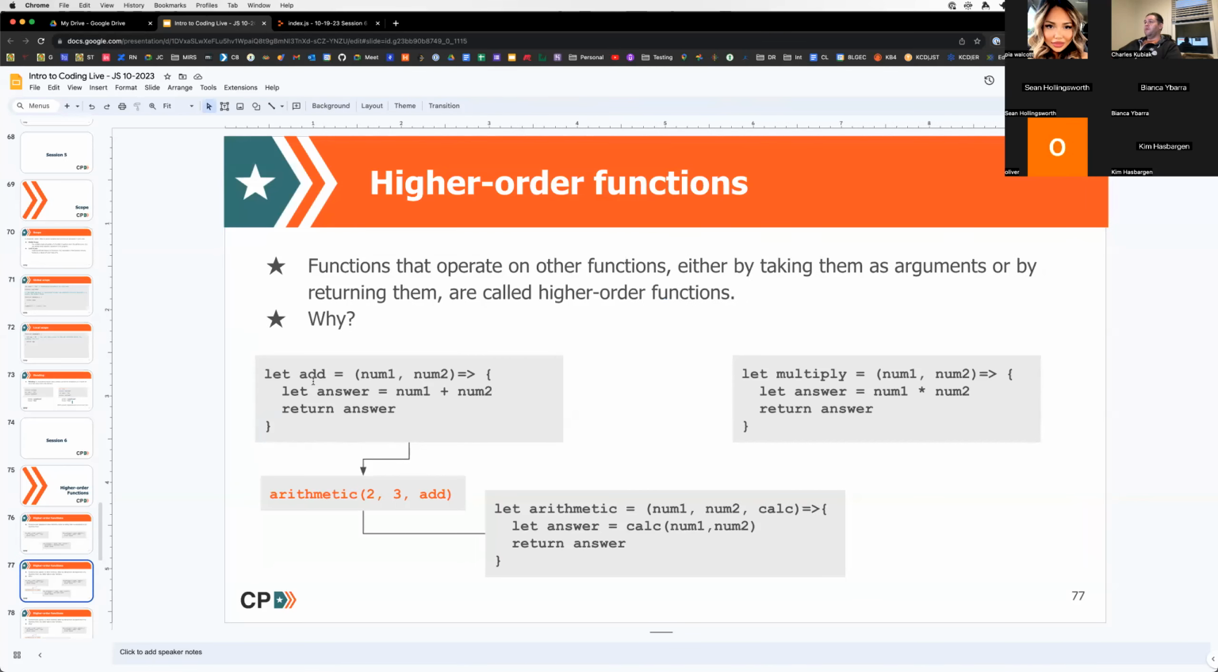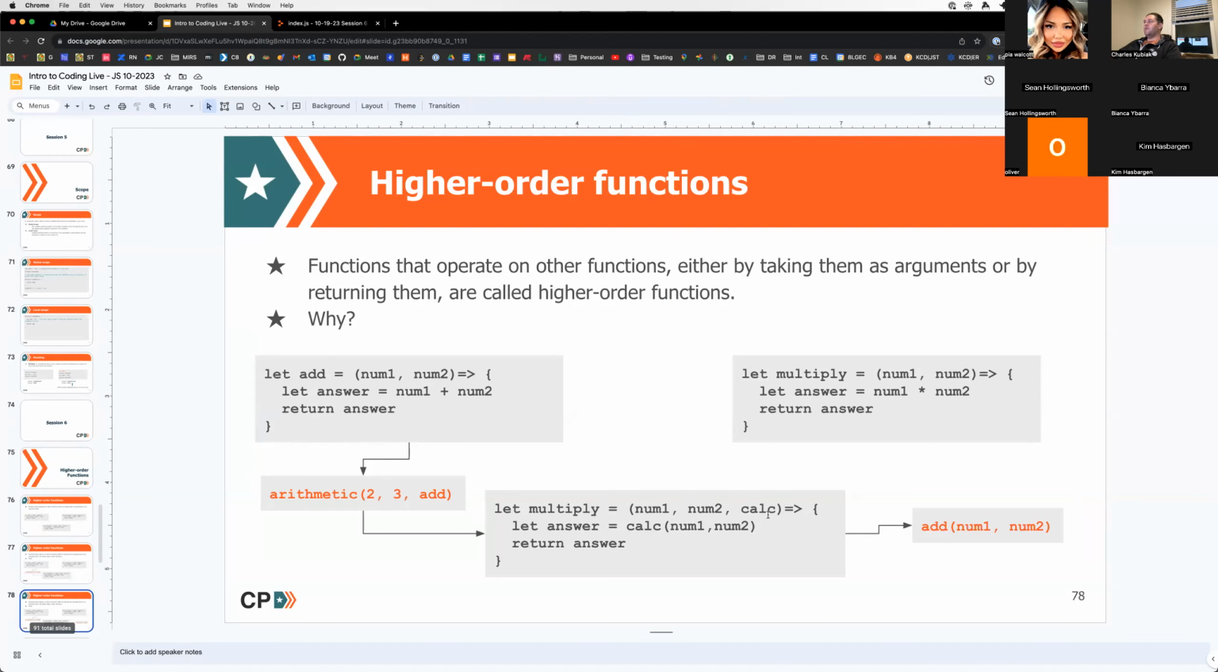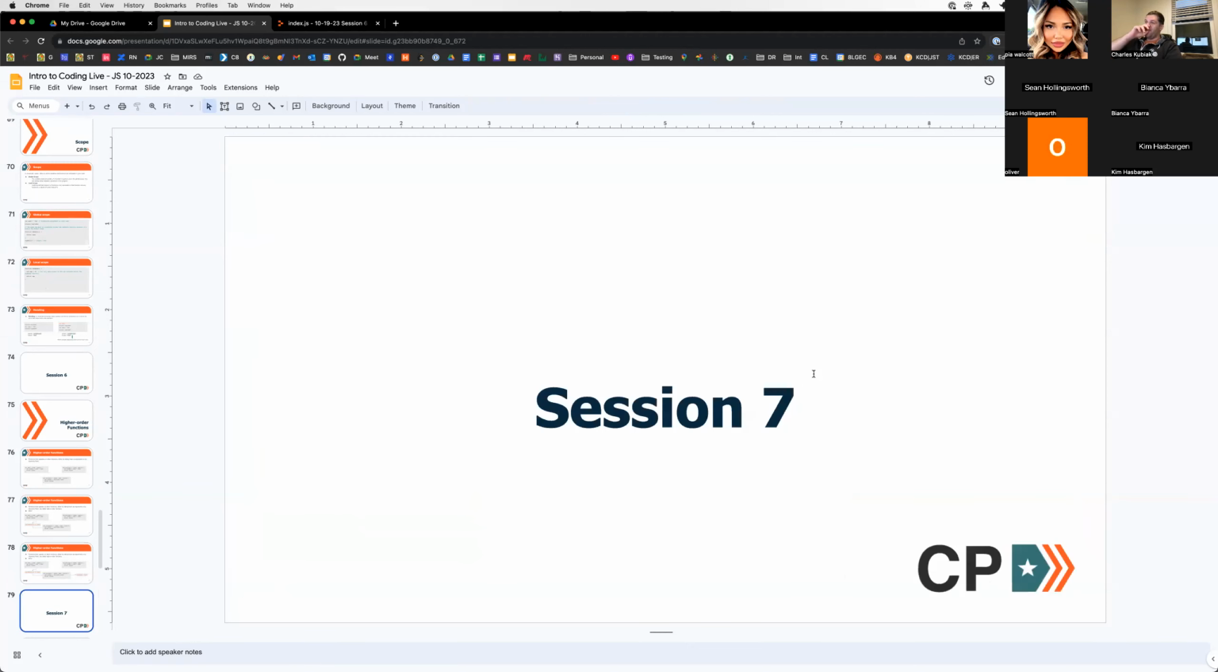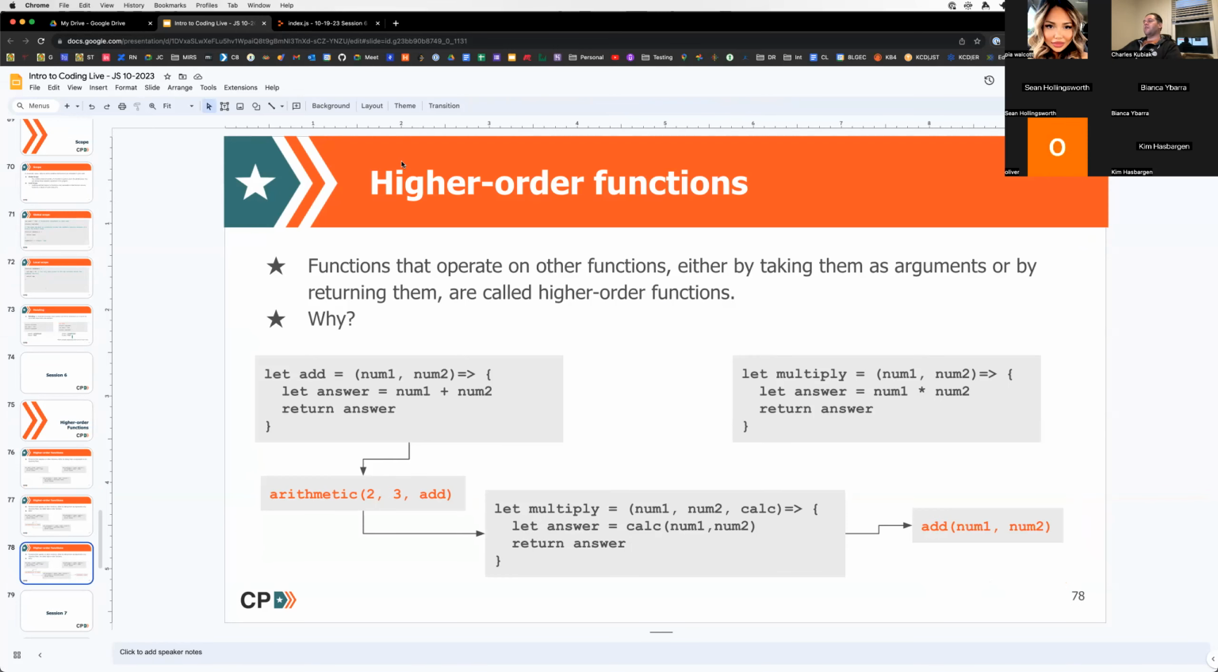In this example, it's basically the same thing. We just call it arithmetic, and we've got 2, 3, and add, and what we would expect to see is add num 1 and 2, which turns into add 2, 3, which then the final result of that is 5. That's all there is for tonight on higher order functions as far as any slides. Does anyone have any questions about what I just displayed?